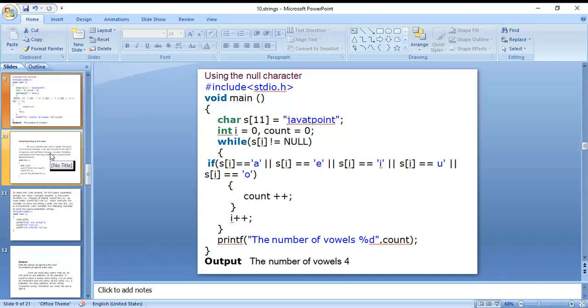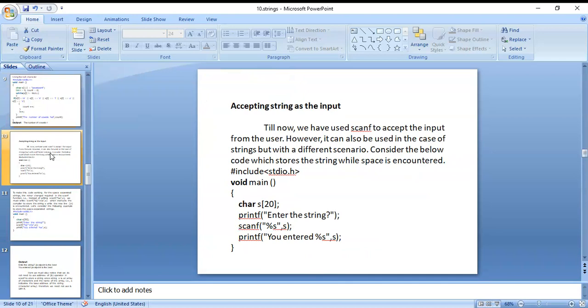Okay, next, accepting string. Till now we have used scanf to accept the input from the user. However, it can also be used in the case of string but with a different scenario.